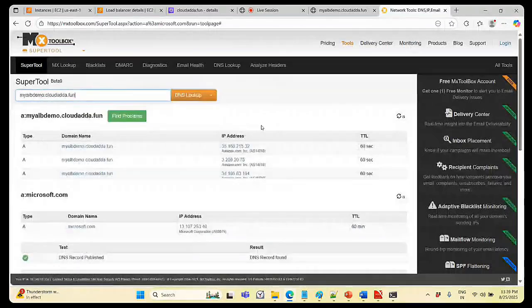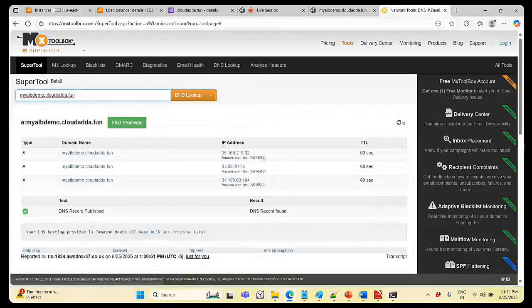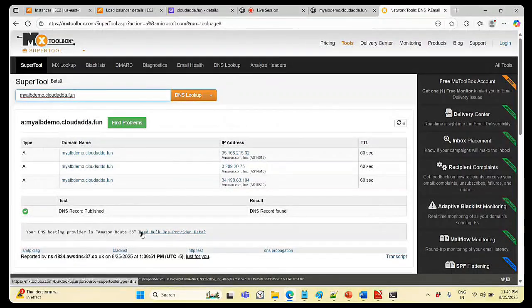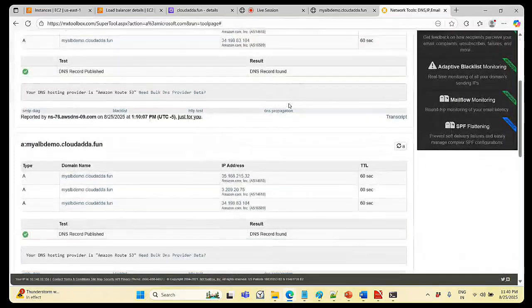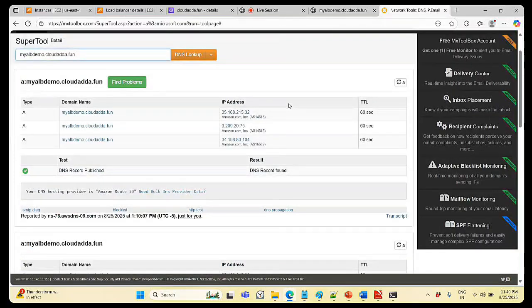DNS method. So we have 3 A records here. Your DNS host entry is published on your Route 53, which means your DNS entries have been published on Route 53. Like this, you can troubleshoot it.